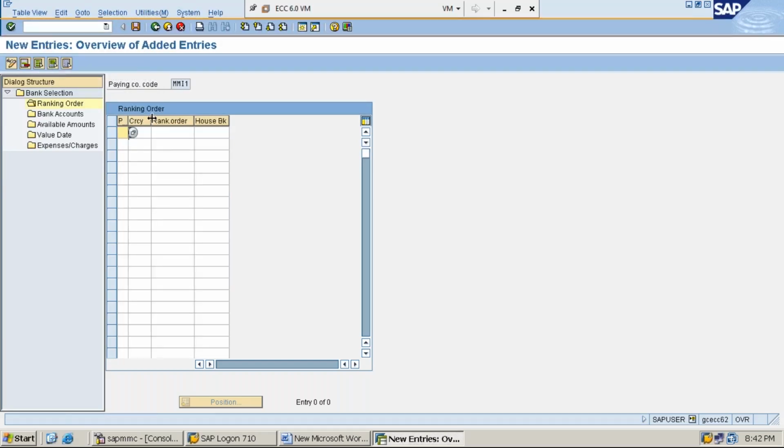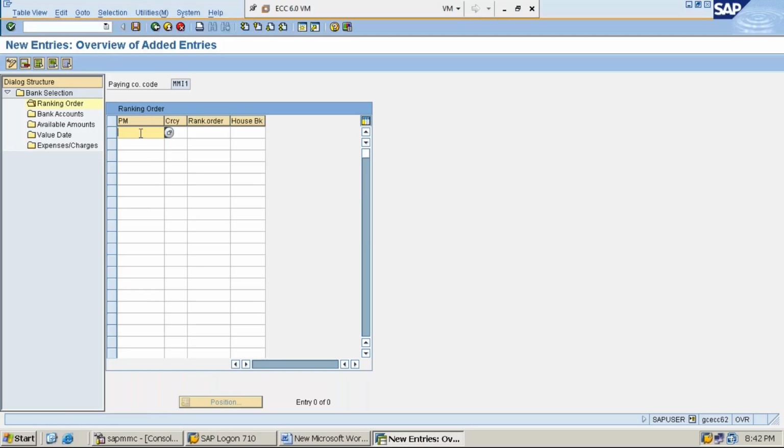Here give the payment method which we have created, that is 0. Currency INR. Ranking order 1. If we have multiple payment methods, we will also maintain all those other payment methods in the screen by giving the ranks. So according to the rank, priority will be given by the system while making the payments.